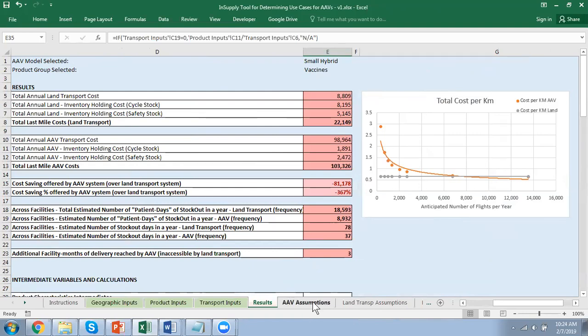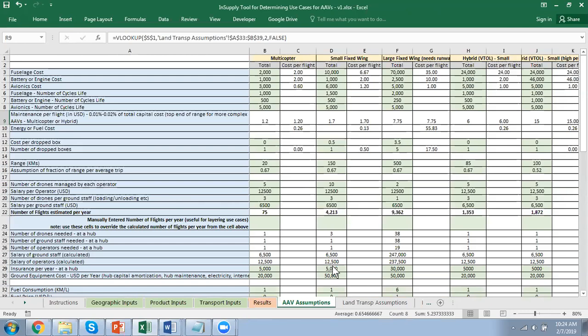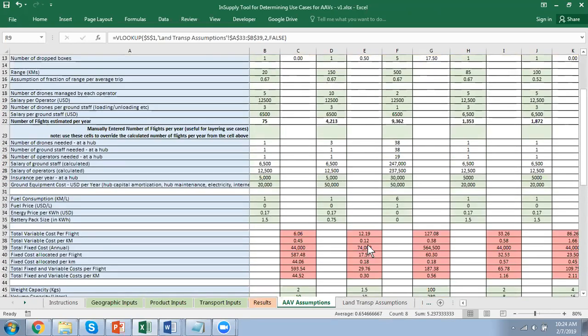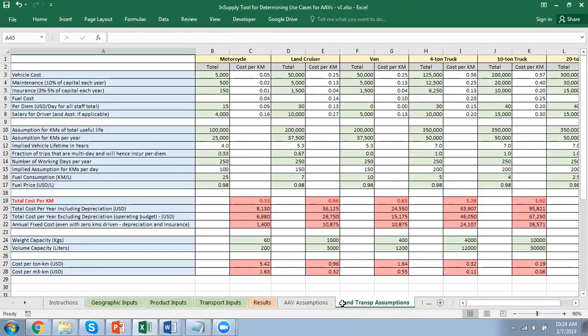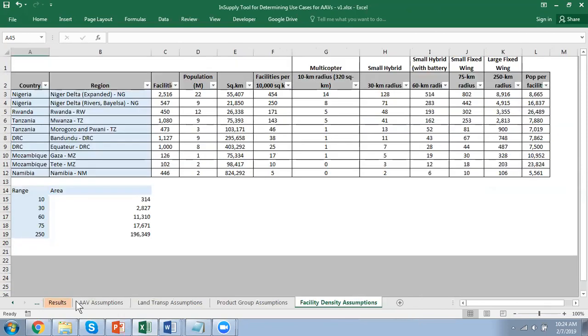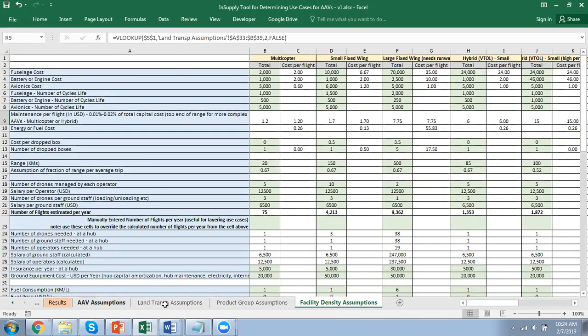So you can also take a look at the built-in assumptions. These tabs that go on beyond the results tab. We have the specs for different AAV models, land transport models, the product group specifications, and facility density assumptions. So the tool pulls from these, and they're not automatically updated. But if you have specific information, specific ways that you want to update these, you can do that here.